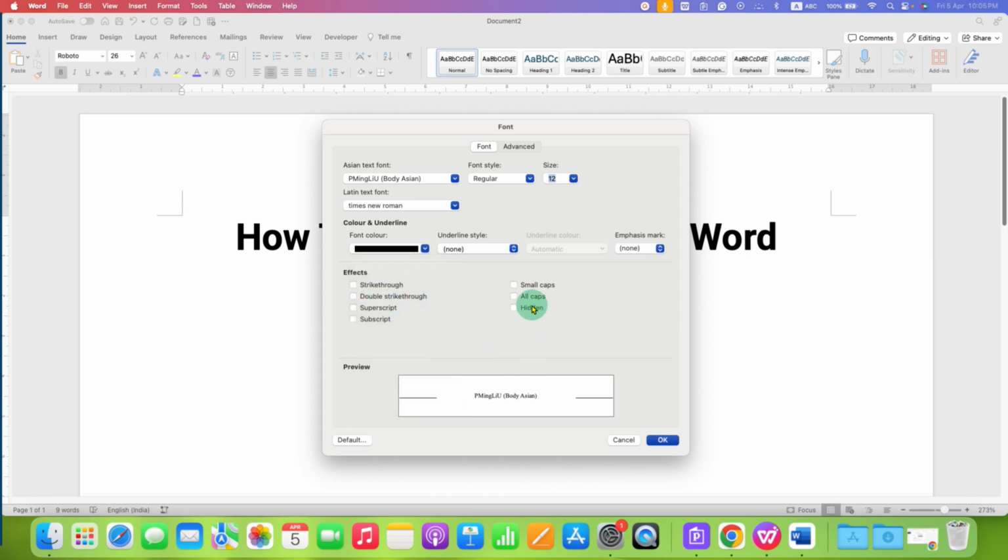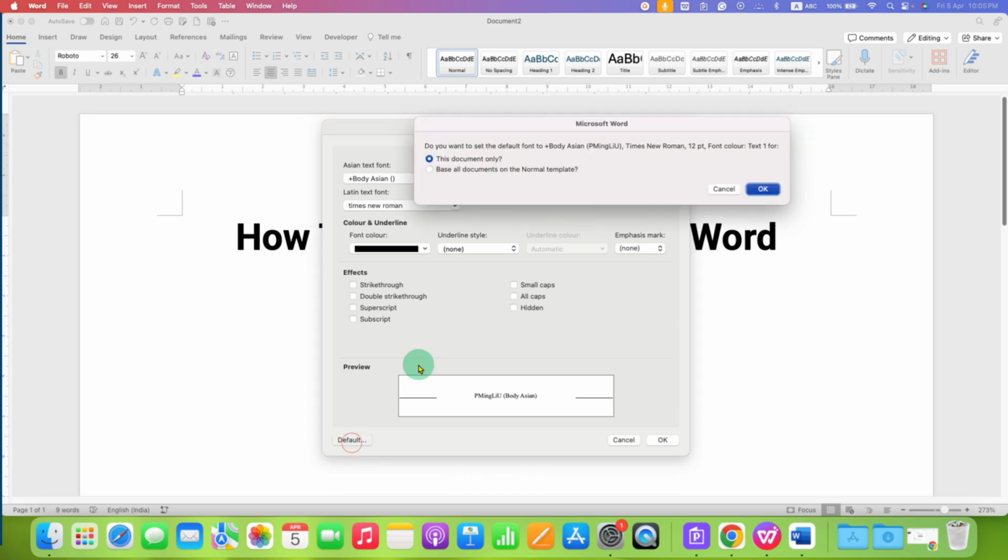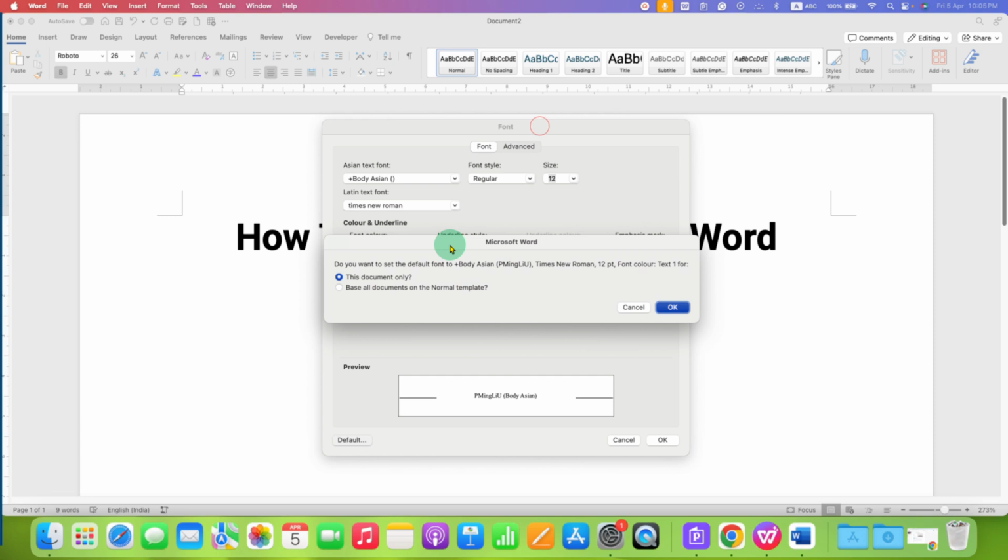So after selecting all the parameters, we need to click here on the default. After clicking on this default, you will see this notification that will show you the settings. For example, we have selected Times New Roman, 12 points as a font size, and font color Text 1, that will be a black color. And now you have to make the selection.